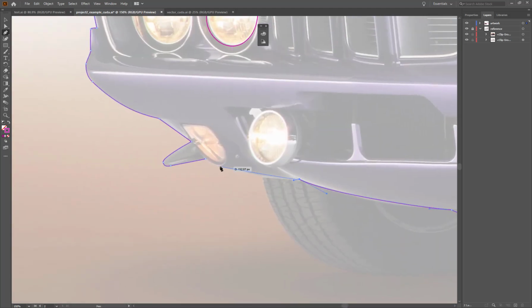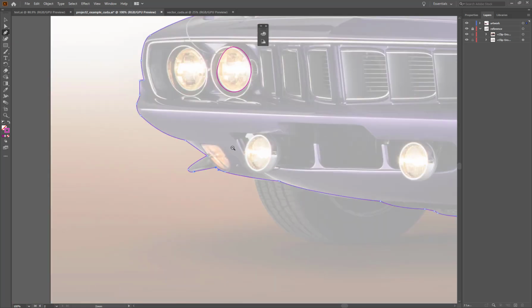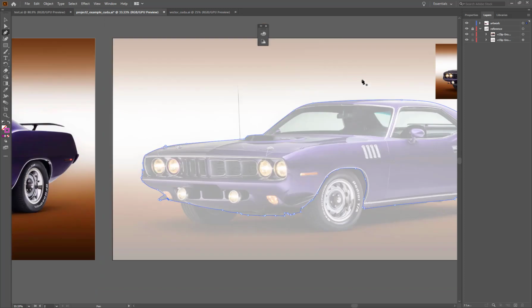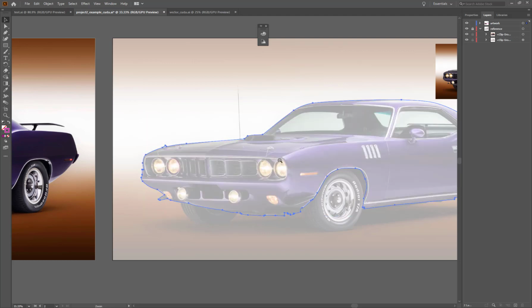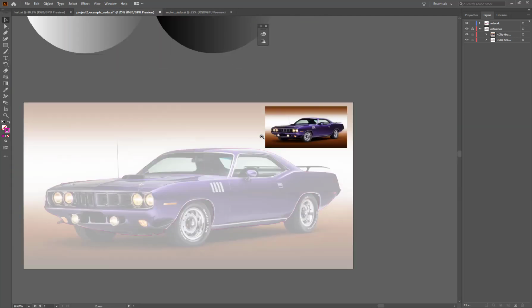All right. So finally, we reach the end. Make sure that thing closes, right? There we go. So I have this cool little silhouette to work with. I can flip back and forth, and I'm a happy camper.